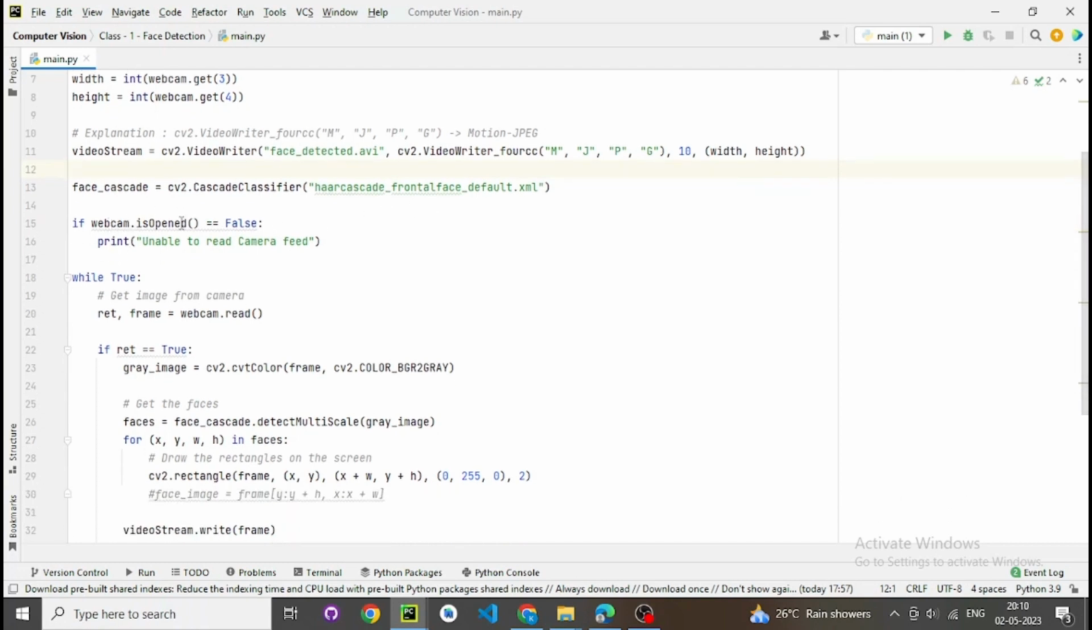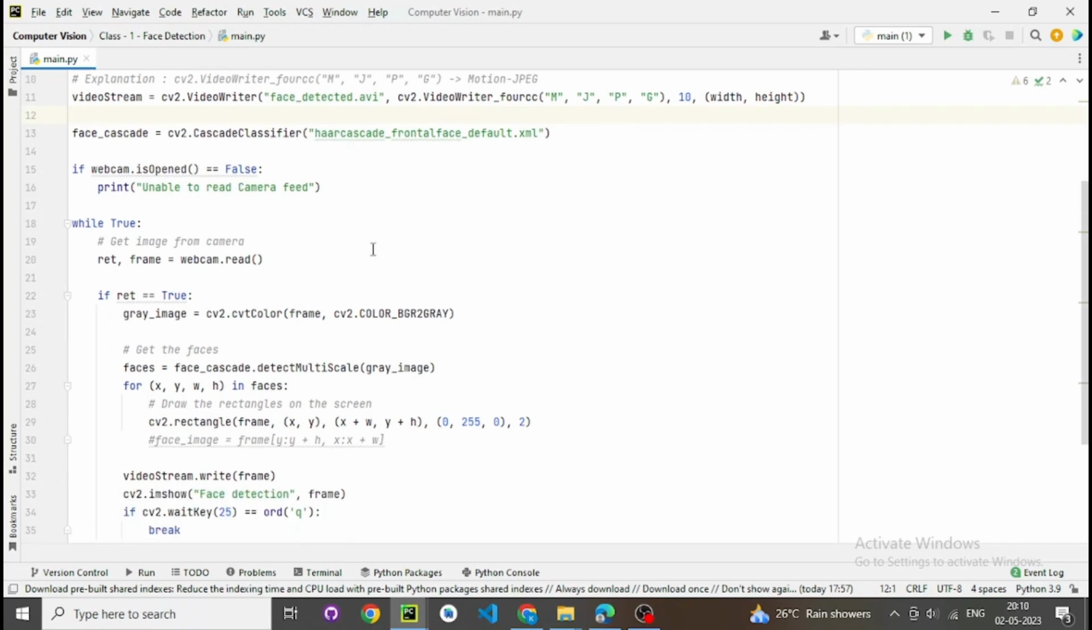So now you're going to check if the webcam is available. So you say if webcam is opened is false, it means that the webcam cannot be read, or you don't have a webcam or something like that. So you have to say unable to read the camera feed, and then we'll continue. Since a video is nothing but a series of images taken close together, we're going to create a while loop in which we take images from the webcam. So we'll start this loop, and then we have to get the image from the camera.